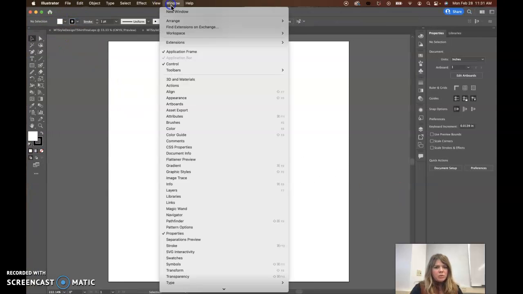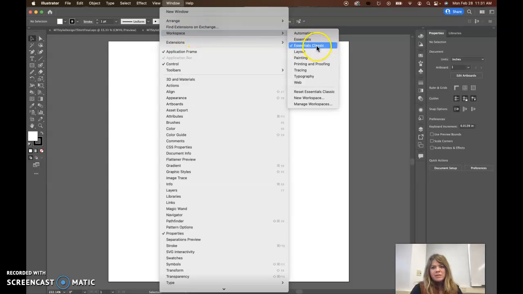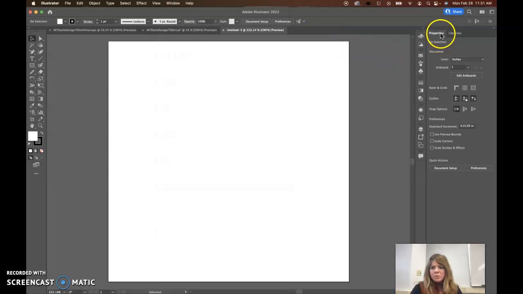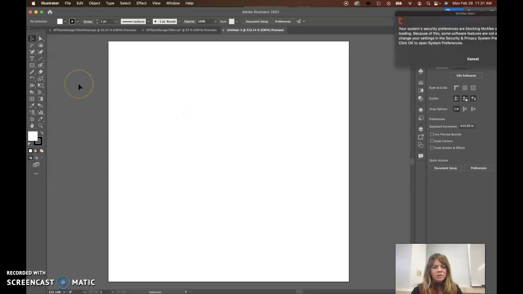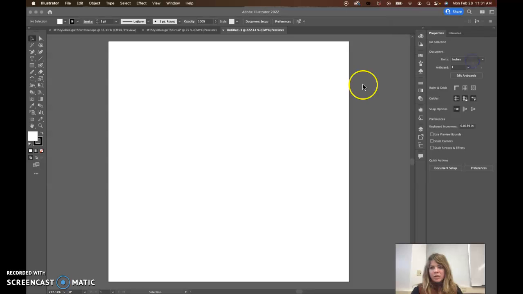So I'm in Window, Workspace, Essentials Classic. Just make sure the Properties panel is open. A good place to start is just with black for your first version of the logo, and then you can save out a different file and add color to that. So start with the black and white one first.